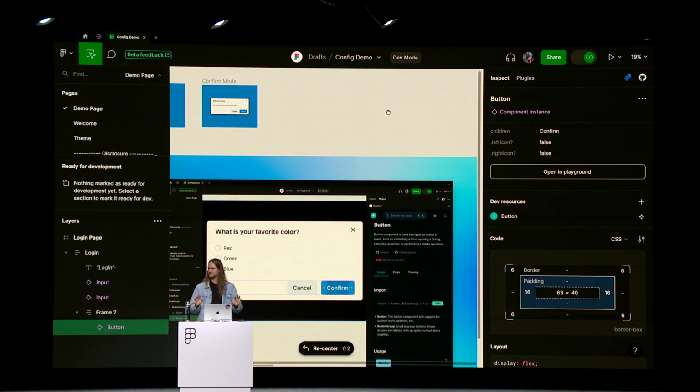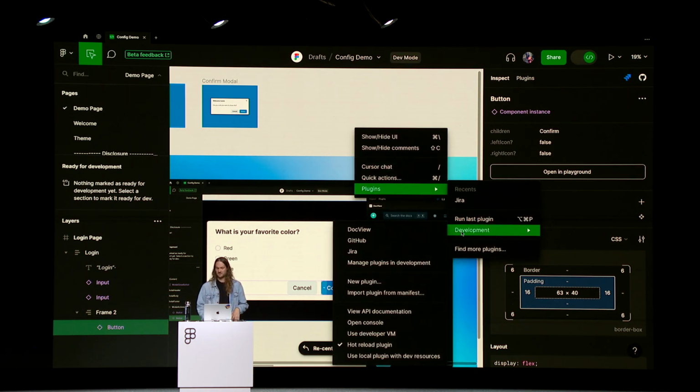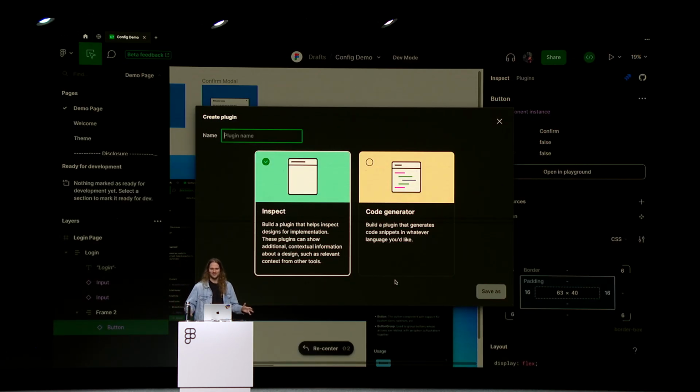To create a dev mode plugin, right-click anywhere on the canvas, go to Plugins, Development, and press New Plugin. It'll take you to this great wizard that'll ask you what you want to make. In this case, I want to make an inspect plugin. Those are the plugins that live over on the right-hand side. And I can name this what I want. In this case, let's call it Doc Viewer. I can save it, and it'll show up in Figma. You may have seen the Plugins tab. I've already set this up, so I'm not going to save it. But we can just go over to the Plugin tab, and this is essentially what you'll start out with.